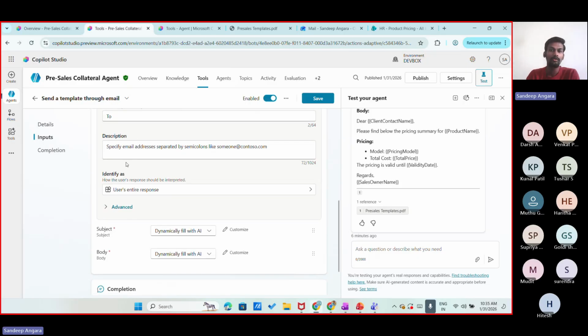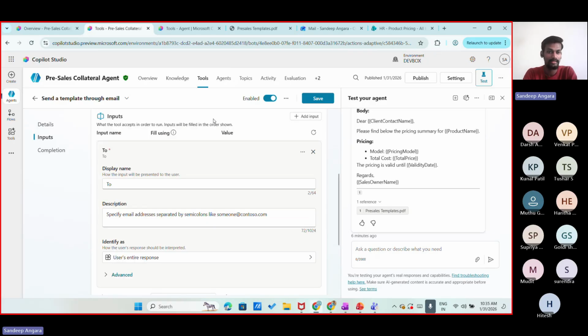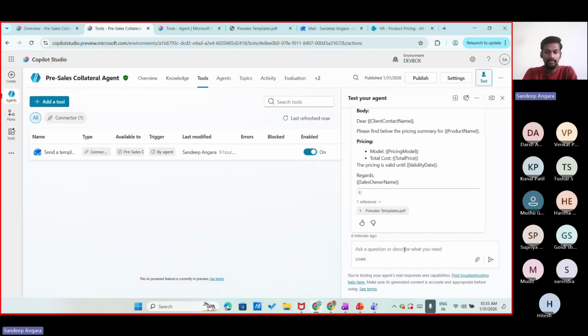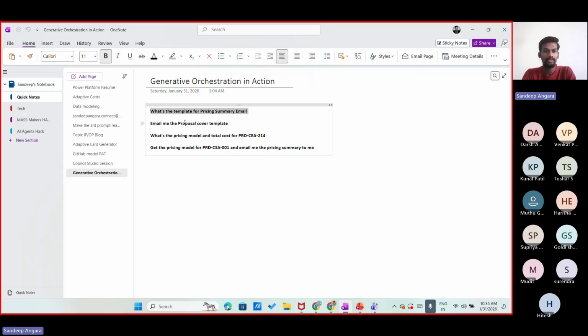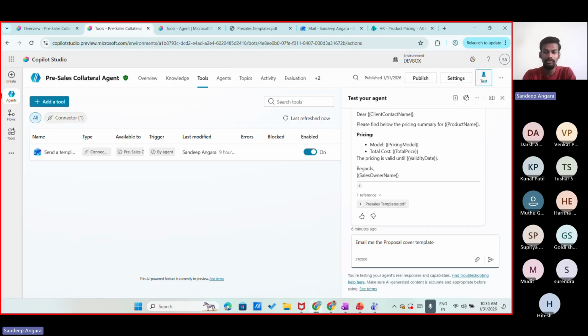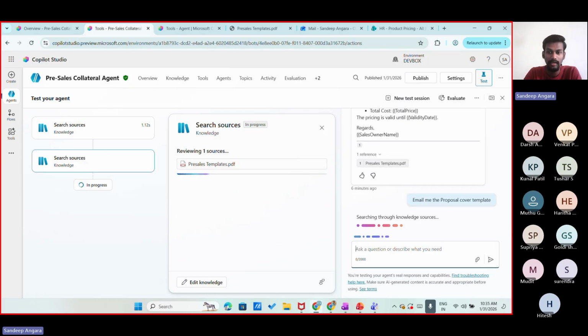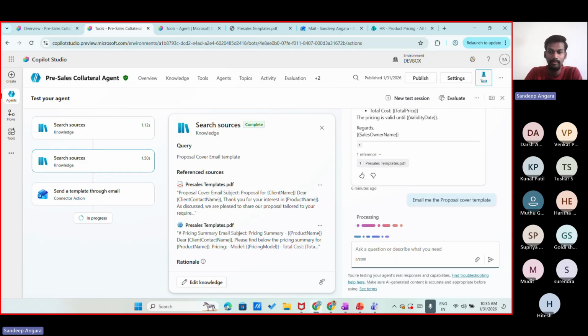You don't need to go to a topic. You don't need to define a question node for this. When this particular tool is invoked, it intelligently asks you those questions if the user doesn't provide that input. So let's see how this particular prompting works. What I'm doing now is asking the agent to email the proposal cover template.